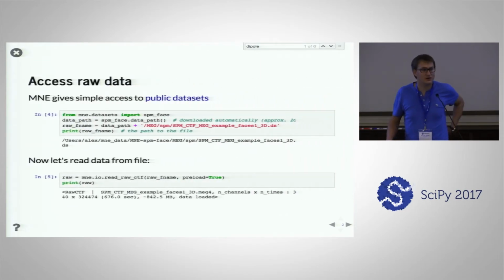So MNE gives access to a lot of public data. I think one of the strengths of MNE is that you can just download any example on a website, either the notebook version or the plain Python version. It will fetch the data if you don't have it on your system, and then you can execute the script. Basically, it means that the barrier of entry for other people to use MNE is very low, hopefully.